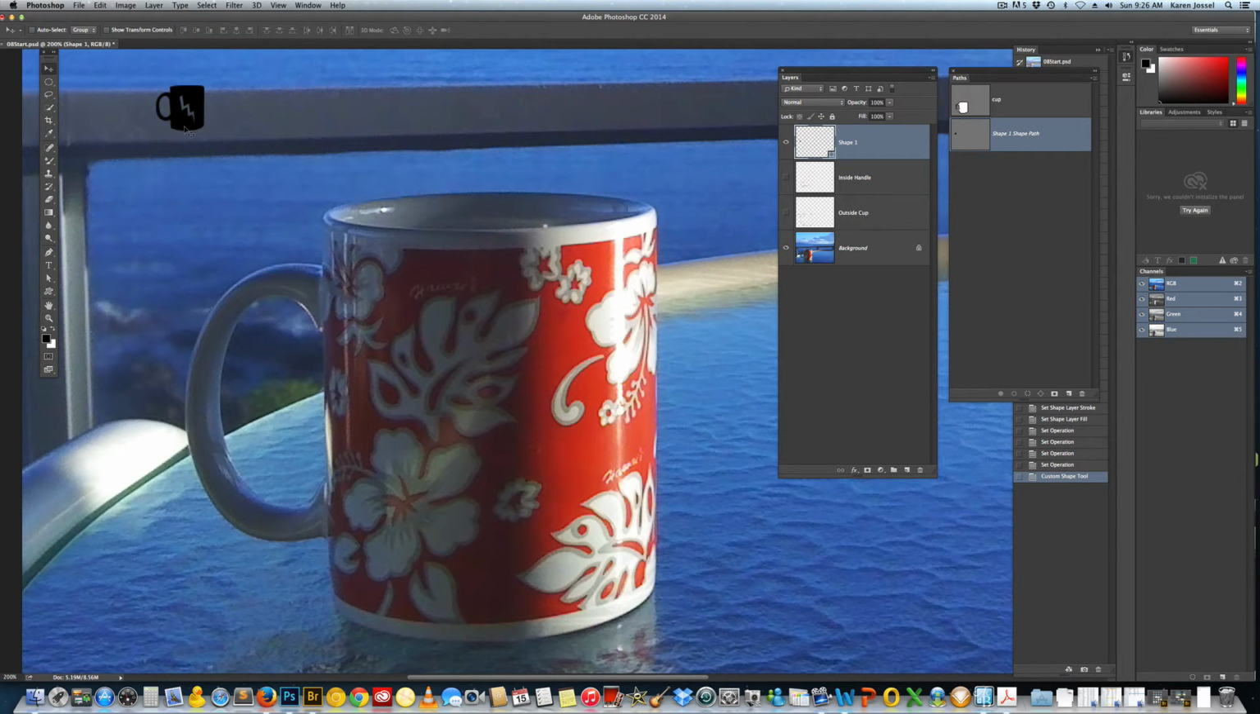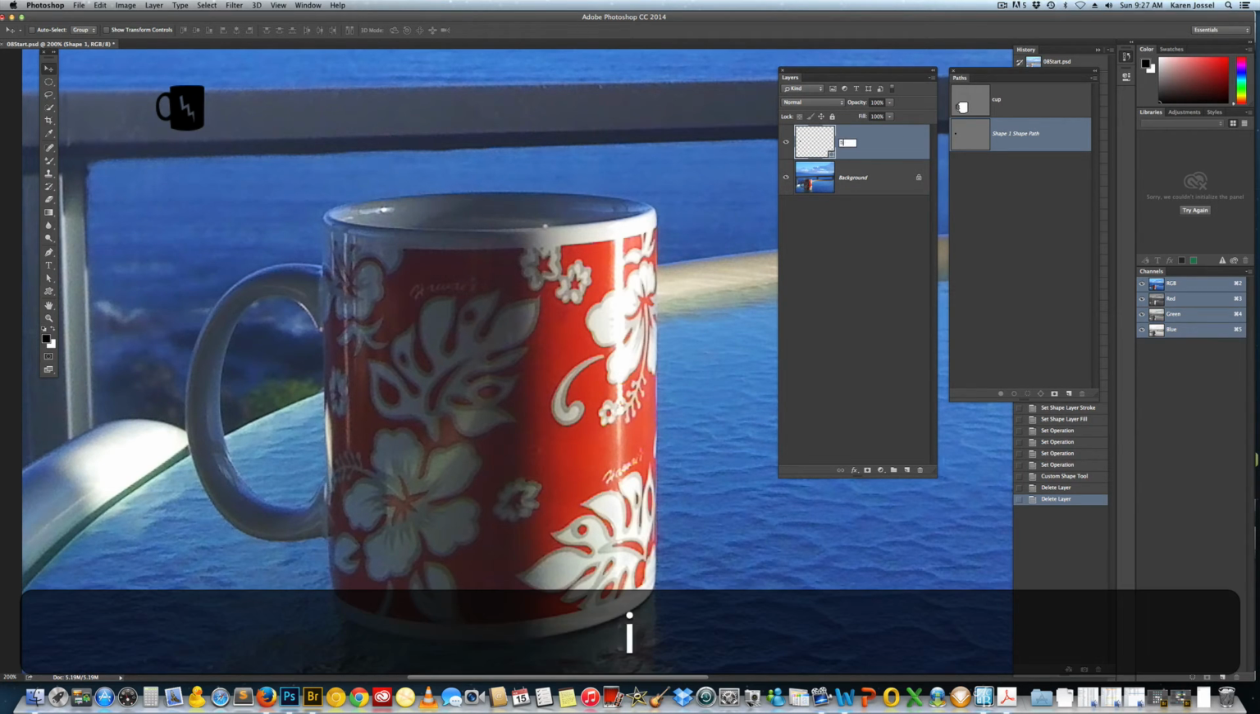There's my cup, and here's my shape. We don't need these templates anymore. We drew the handle, we drew the outside of the cup, so we're cleaning this up. This is the tiny cup. Now what we want, this is the shape. I'm just going to name it tiny cup in my layers panel so I know what's what.